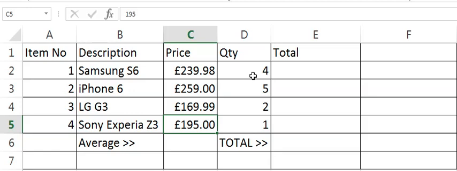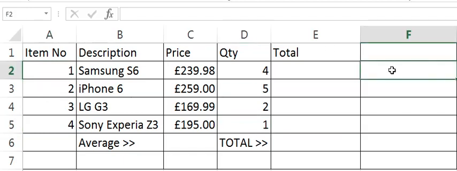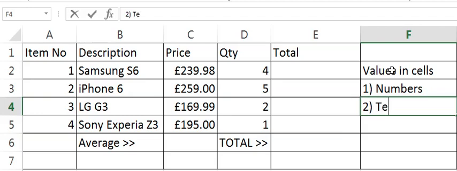Now spreadsheets take values which you can place in your cells and interpret them in a certain way, and there are two broad ways that the spreadsheet will interpret the values in the cells. Values in cells are going to be interpreted as either, one, numbers of some format, or two, some form of writing which we call text, or a label. Text or label.